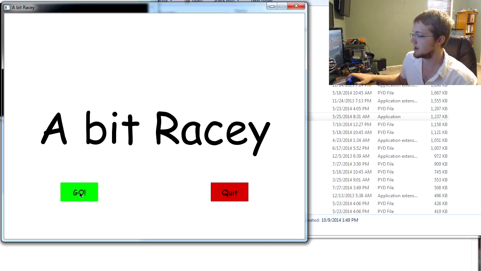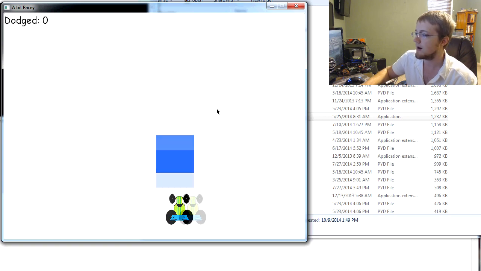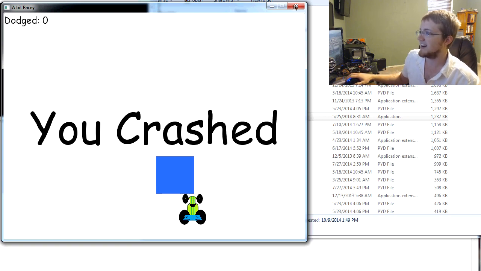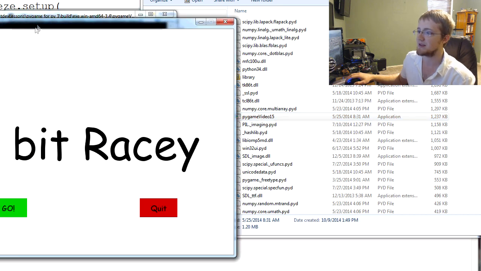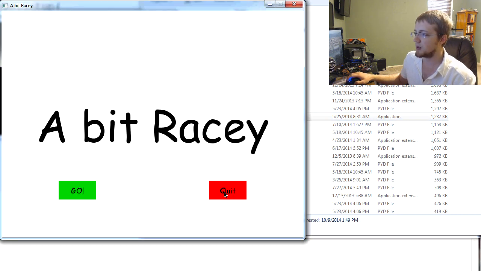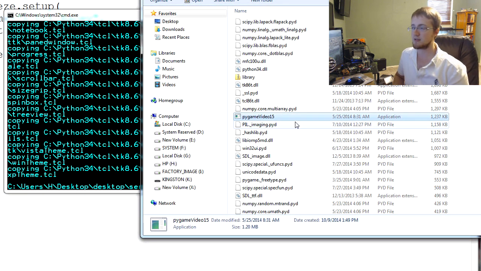Okay, so we hit go, and it looks like our game does indeed play. Awesome. So, 30 minutes later, here's how you convert your game to an executable. I think that was a pretty good representation, however, of how annoying CX Freeze can be to convert things. There are a lot of things that go into it.